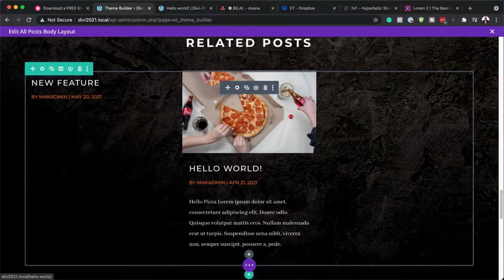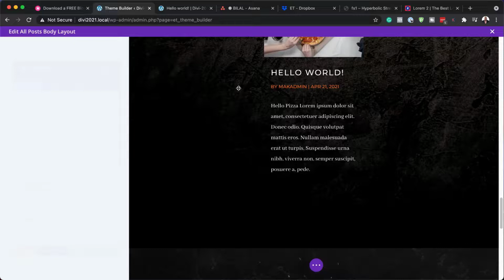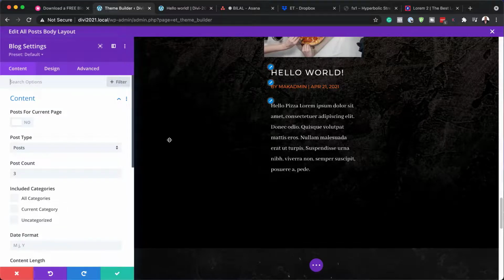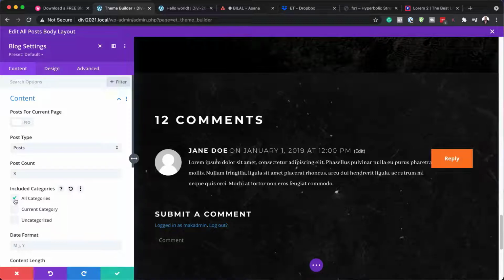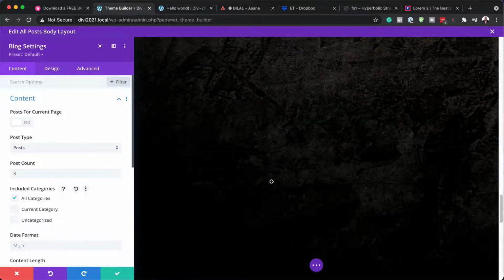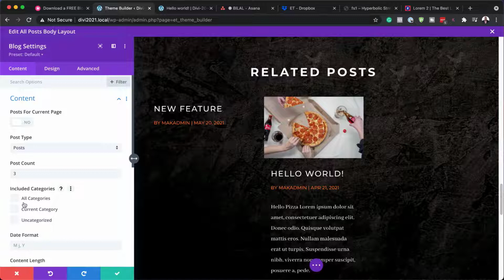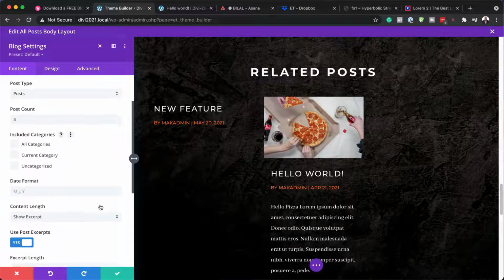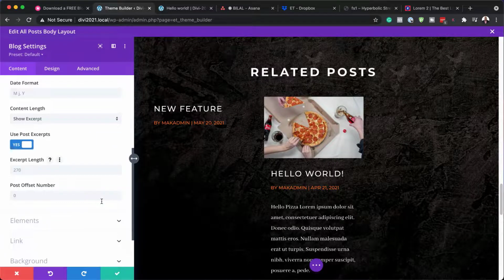Now let's take a look at our post. So I'm going to click here on this gear icon to go into my blog settings. So you can choose how many related posts show up here. So by default, it's set to 3. You can also choose which categories they are from. So you can select all your categories here. And if you wanted to choose specific categories, you can just choose them here. Okay, so pretty much that's all you need to do.